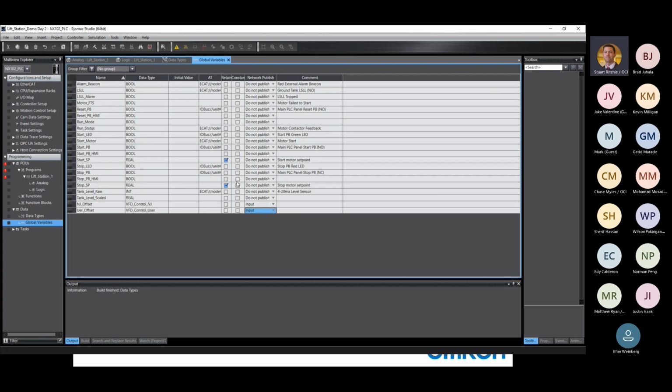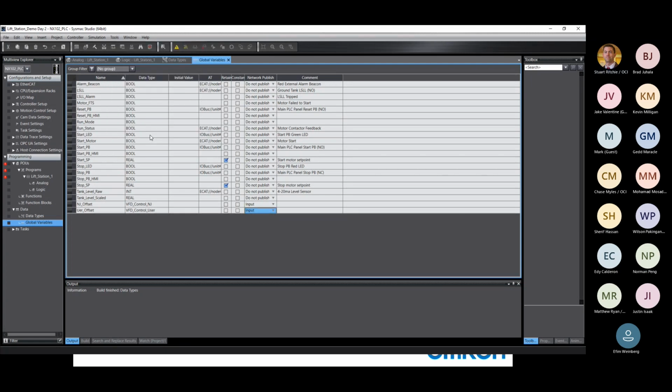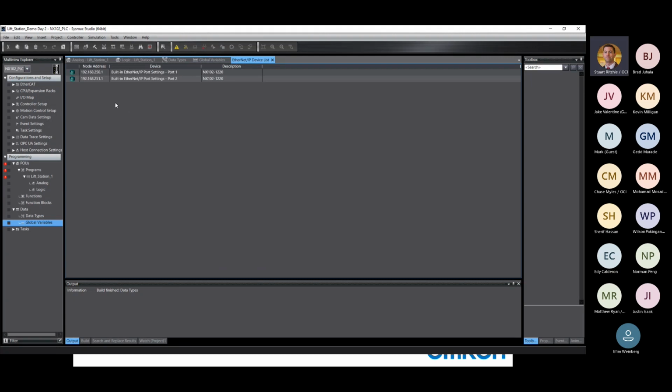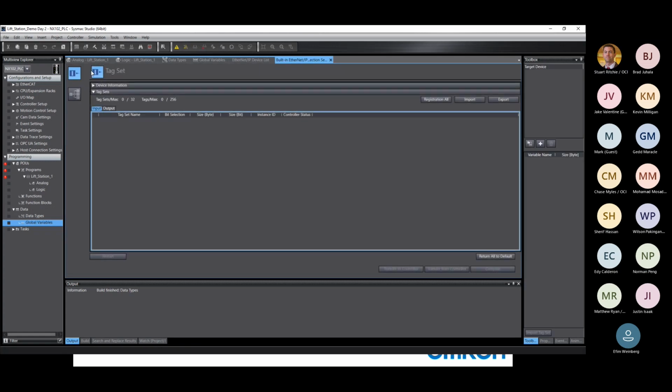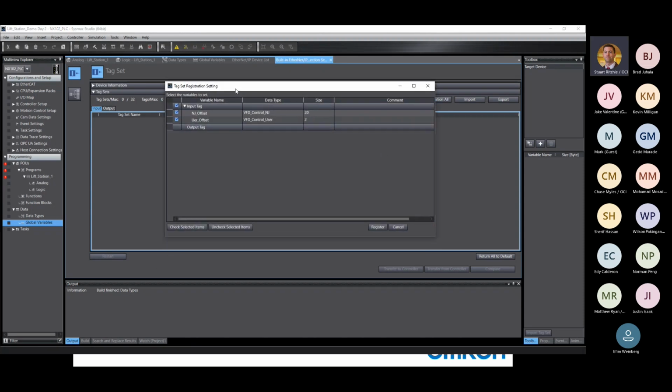And now that we've created those variables, I'll get everyone to go up to the top and go to Tools, Ethernet IP Connection Settings. And on the window that pops up, just click on either port, doesn't matter. And then that opens up this tag set window here. So there's a button, it says Registration All. I'll get you to click on Registration All. And it brings up a window that tells you what tags have been made inputs, and it also tells you their sizes.